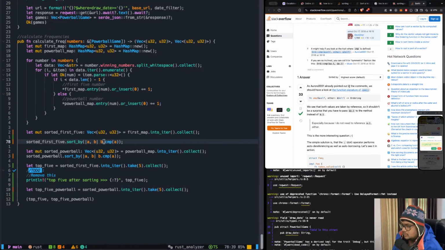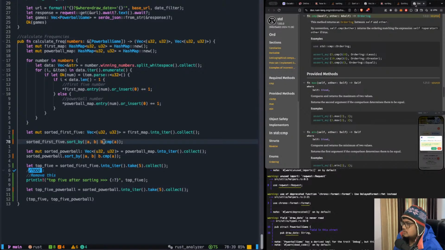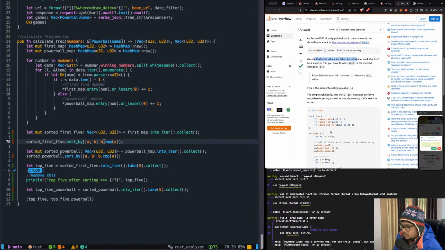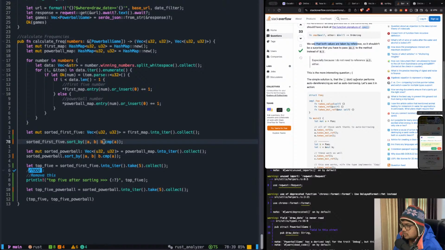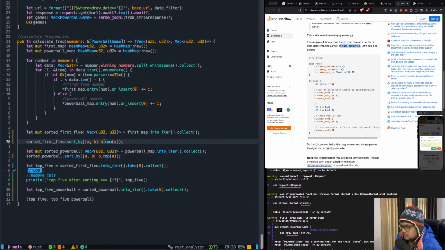As already pointed out in the comments, we should have a look at the function signature of cmp. We see that both values are taken by references. So it shouldn't be surprising that you have to pass this to the method instead of this. Okay, self and other, they both are references. So the simple solution is that the dot operator performs auto-dereferencing as well as auto-borrowing. Let's see it in action.